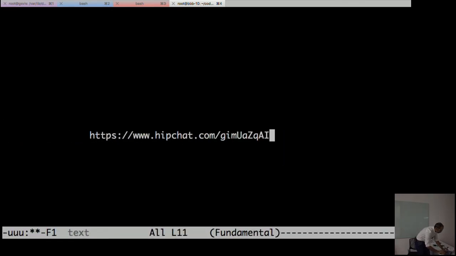What I want you to do is connect to this, go to this URL. The last bit is case sensitive: G-I-M, U is caps, A, Z is in caps, Q, A and I are in caps. So go to that URL.